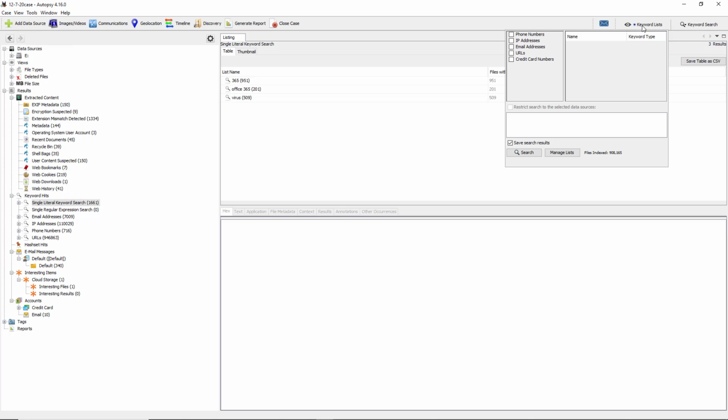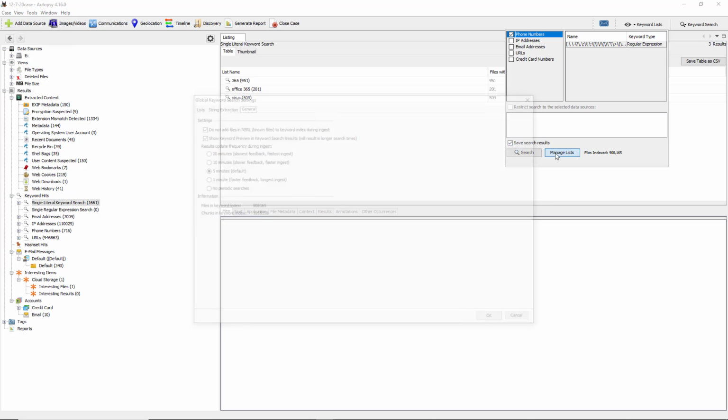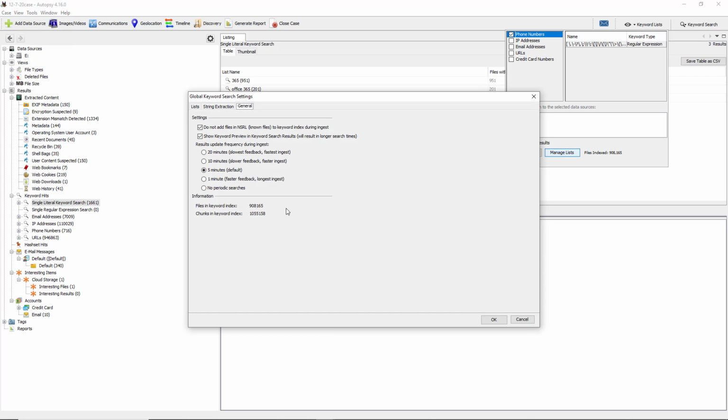So the first thing I want to do is click on keyword lists. Under keyword lists, I can look for specific things such as phone numbers, IP addresses, email addresses, etc. I'm just going to click on phone numbers for now and click on manage lists. Inside the manage list, we get a new pop-up, and it allows us to look at various different things, such as the files in keyword index. We can see we have 908,000 files.